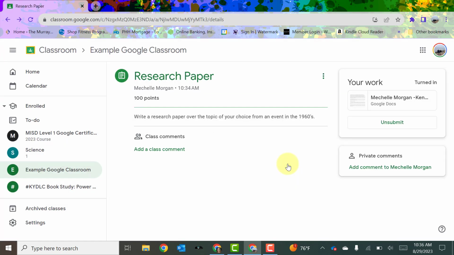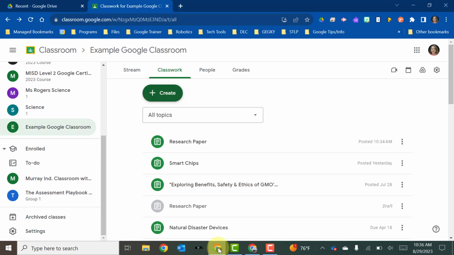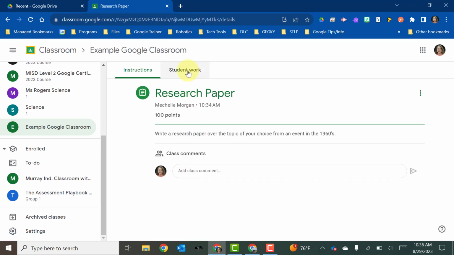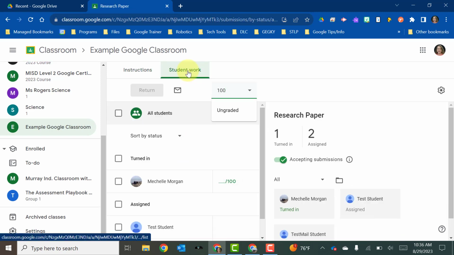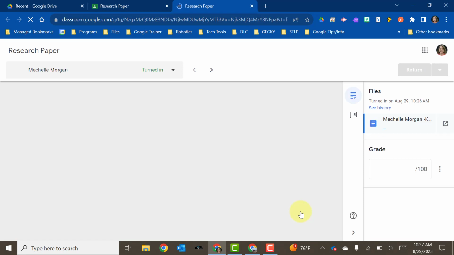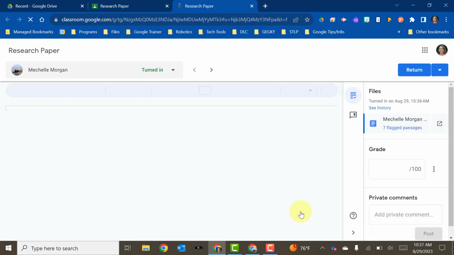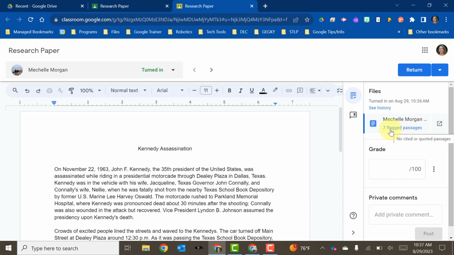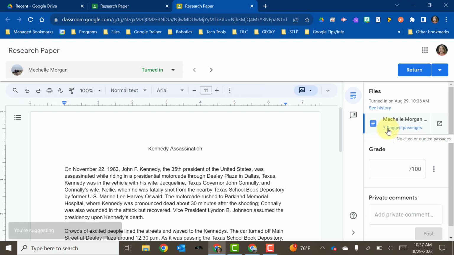And now let's go back and look at it from the teacher view. So I'm back in the teacher view, and I'm going to click on this research paper assignment, and I can see that I have a student that has turned it in. So I'm going to click on that student's work. When it pulls up that paper, I am automatically going to have originality reports run. So I can see here that there are 7 flagged passages in this paper. And even when I hover over it, it tells me there's nothing cited or quoted.